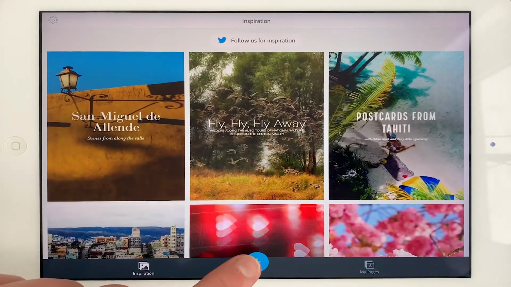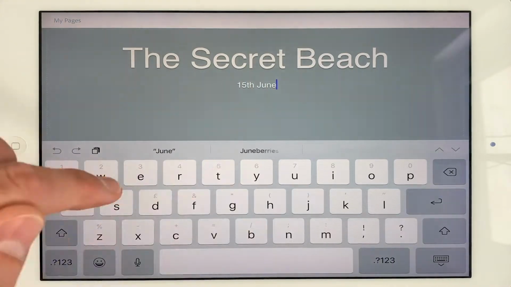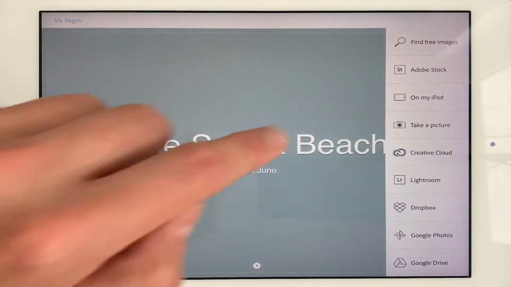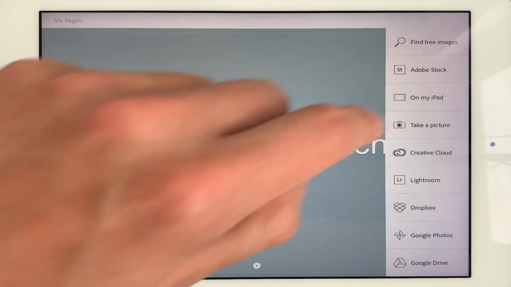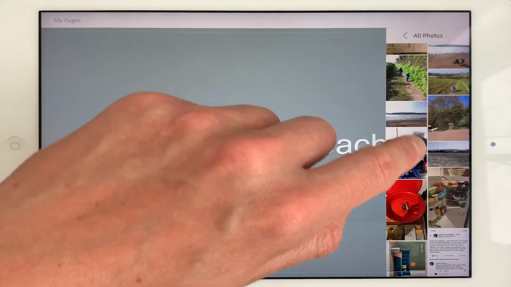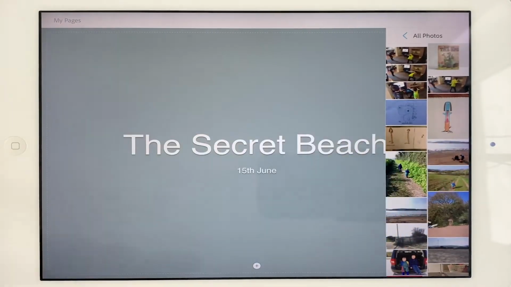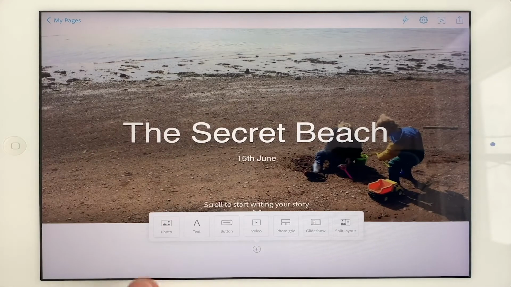When it opens up, you're just going to go to the plus down here to create a new page. So I'm going to add a title. And then I'm going to go down to photo. Now, you can find photos from any of these places, but I've got some photos on my iPad. I'm going to select all photos here. And the one I'm looking for is this one. And there you go. I'm going to start scrolling and you'll see these are all the options that you get.